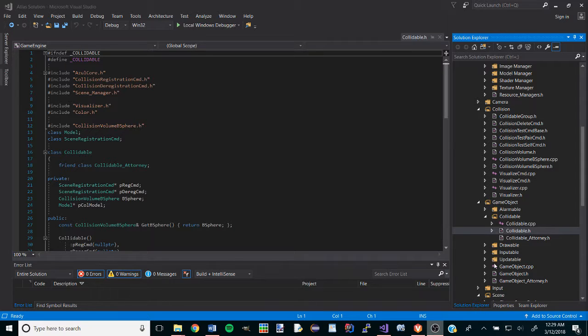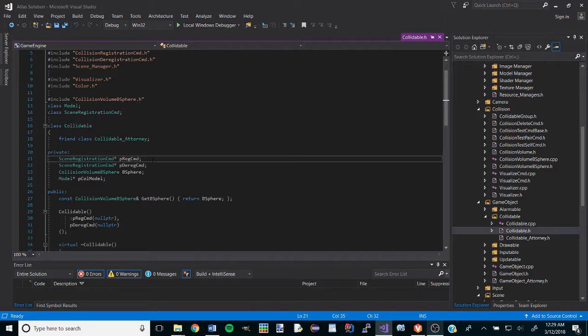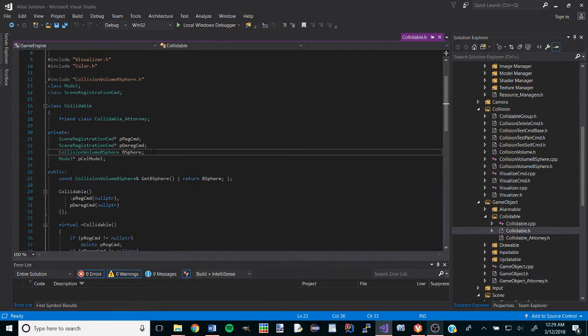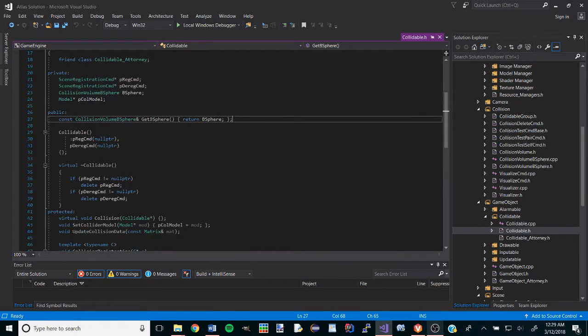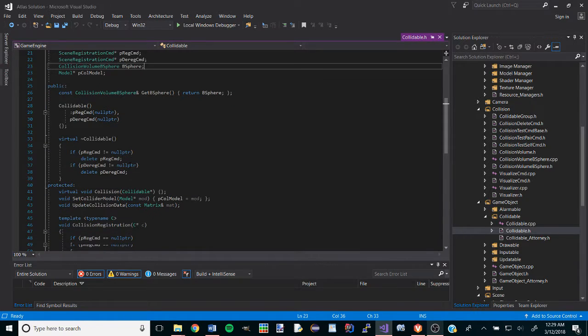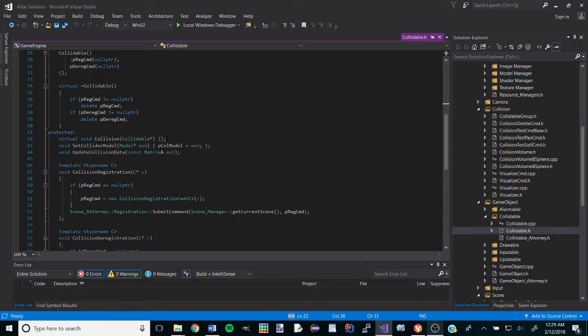So starting off with the collidable, which the game object inherits from, we have a registration and deregistration command just like the other inherited types, but we also have a collision volume B-sphere and a model pointer which we store in here. The user has a get B-sphere function which can be used just to get a reference to the collision volume B-sphere. And then we also have the collision function itself, which is called whenever the collidable is colliding with something, which will return the type of collidable that you are returning or colliding with.